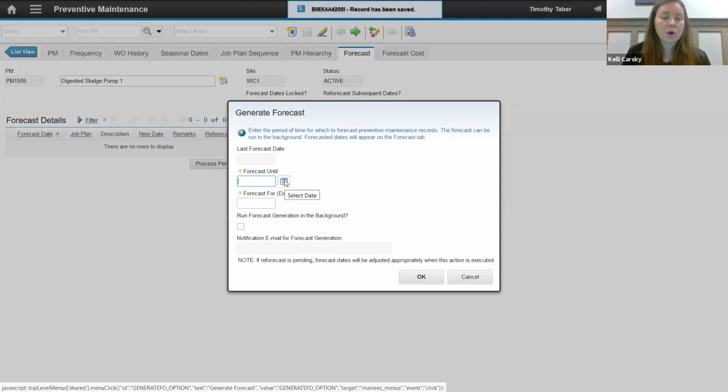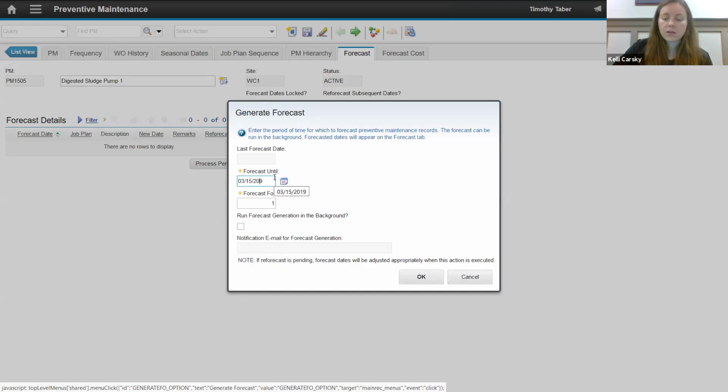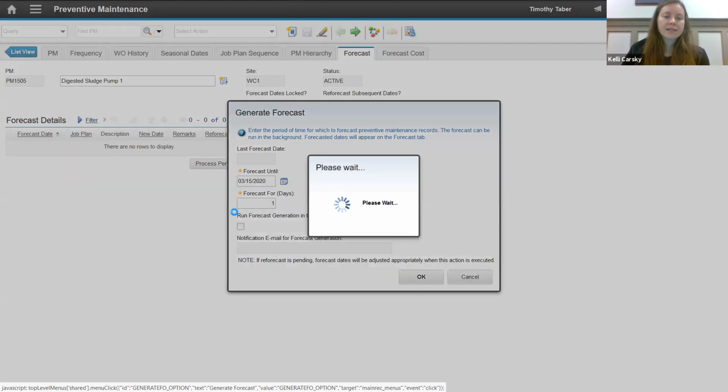And this is going to load all of the work orders that are projected to be created based on this PM schedule during that time period. So every 2 days when Maximo runs and does this, it forecasts out 1,000 days. We are just going to do about a year. So I'm going to click OK.